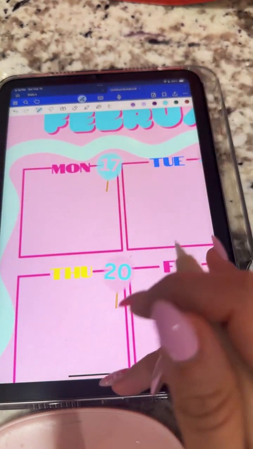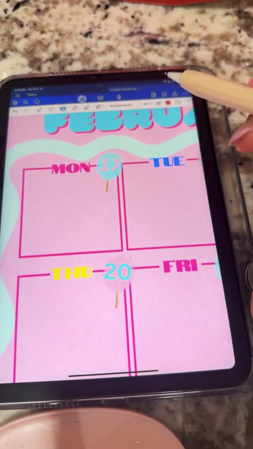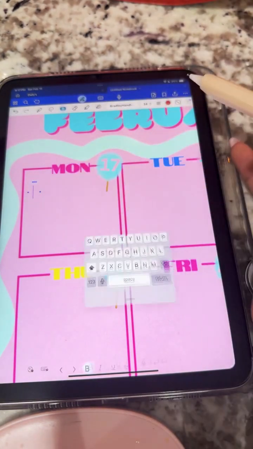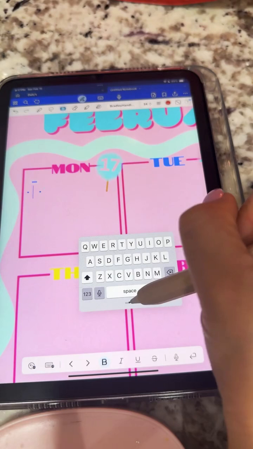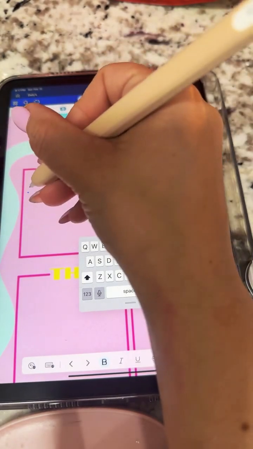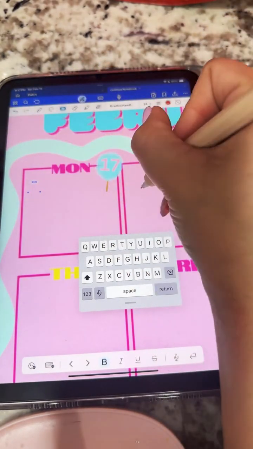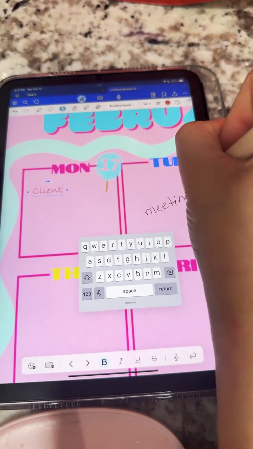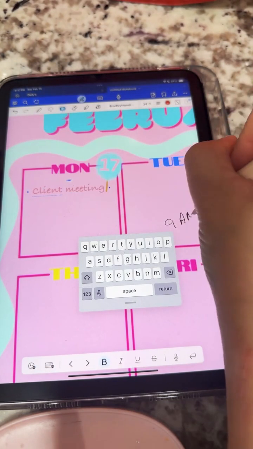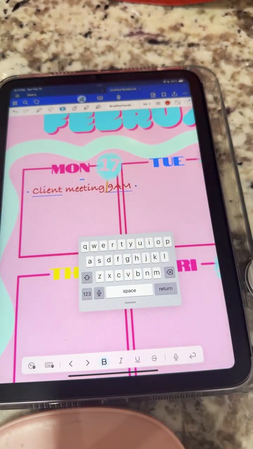Now, the other thing that I do, because I do like to write a lot on my screen, is I take the text box tool and I put it here. And then, instead of using the keyboard, as long as you don't type right on top of it, I can then type client meeting 9 a.m. and it puts it in for me. That's my favorite trick with it. So now I wrote it out, but it changed it into a text for me.